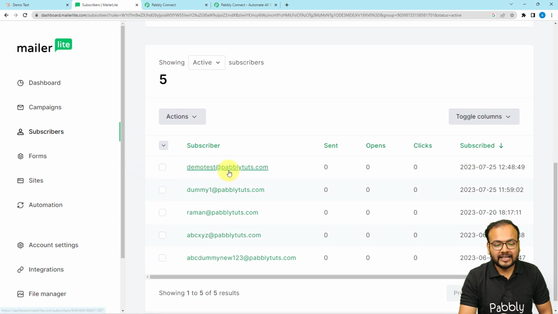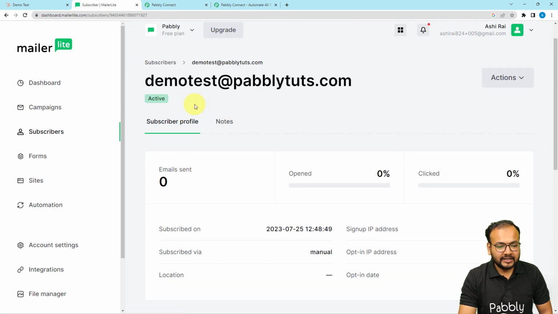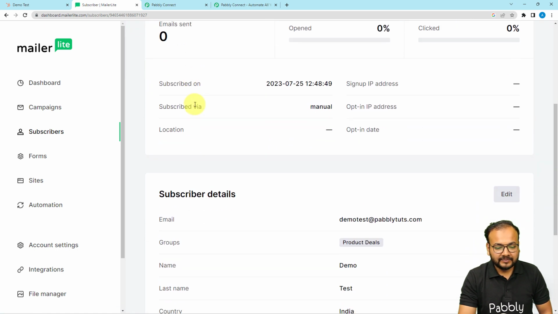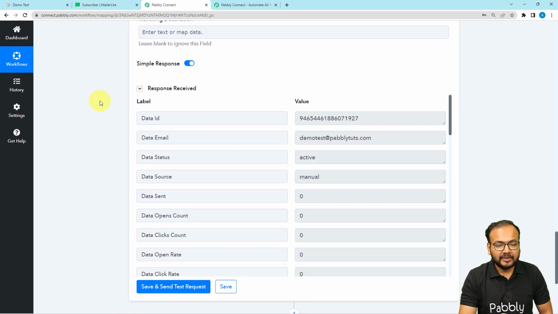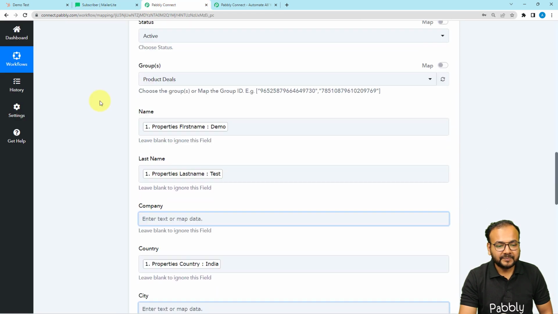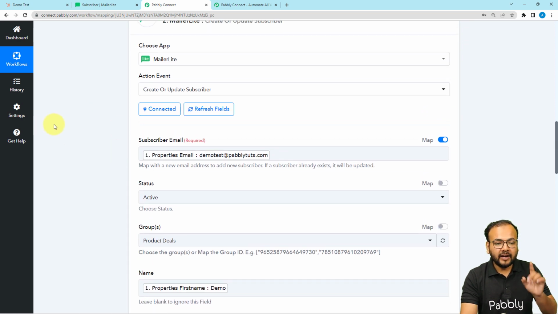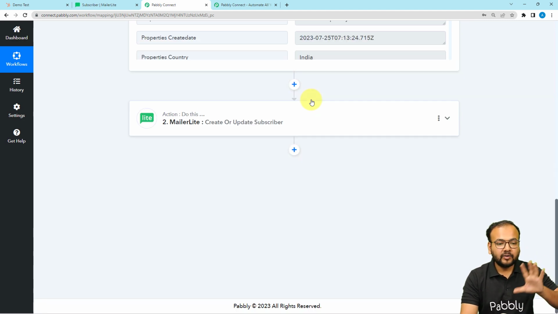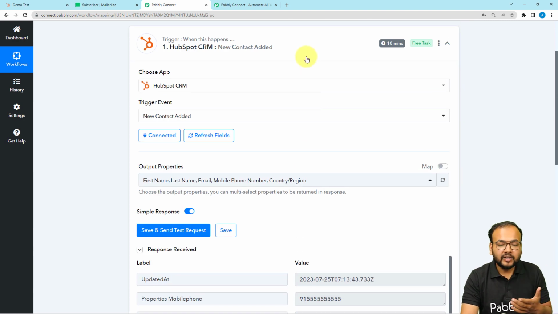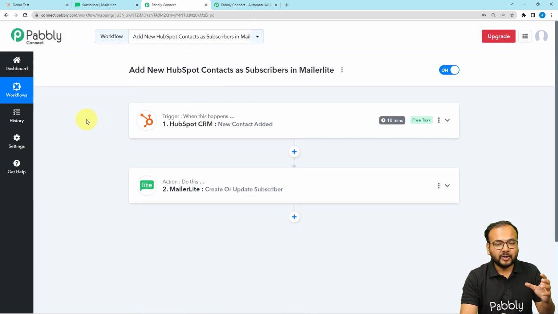Email address is this demo test, and when you open it, you can see the data here, right? Demo test India number. These are the same details I have mapped here, you can see. Okay, so this is how it is going to work, guys. So you have to set up this automation only once. You have to map the data only once. After that, it will run automatically whenever you are going to add a new contact in HubSpot. You will see the contact as a subscriber in MailerLite.